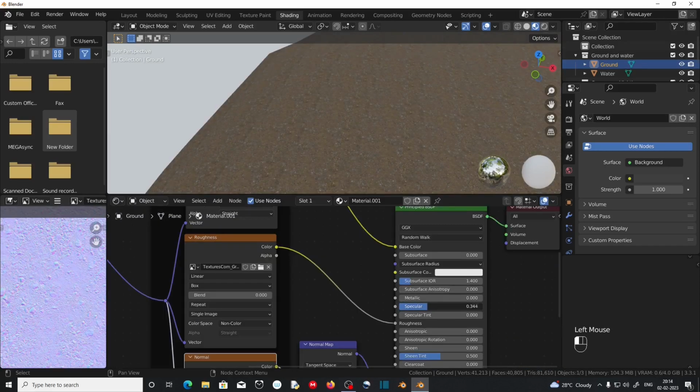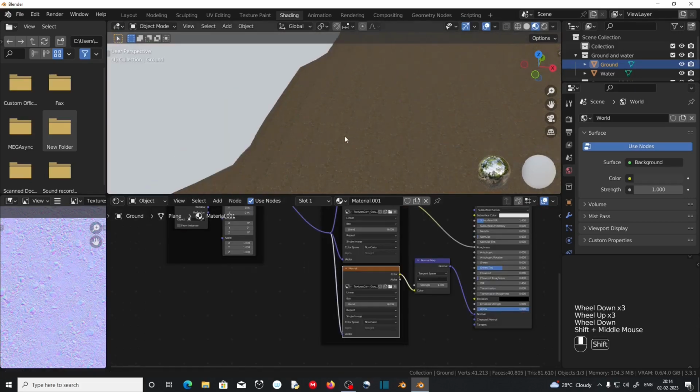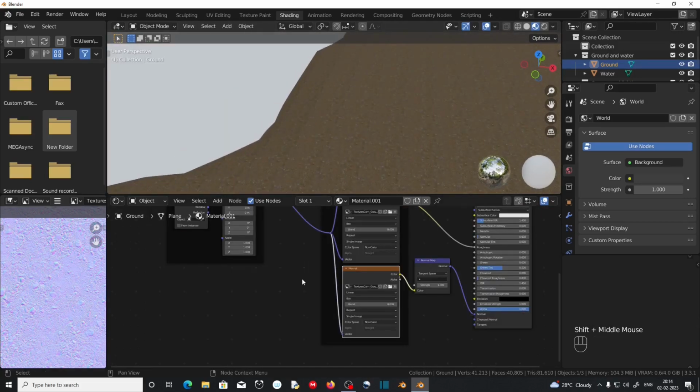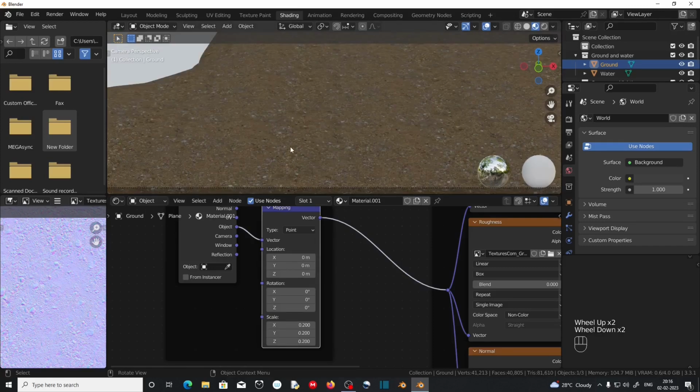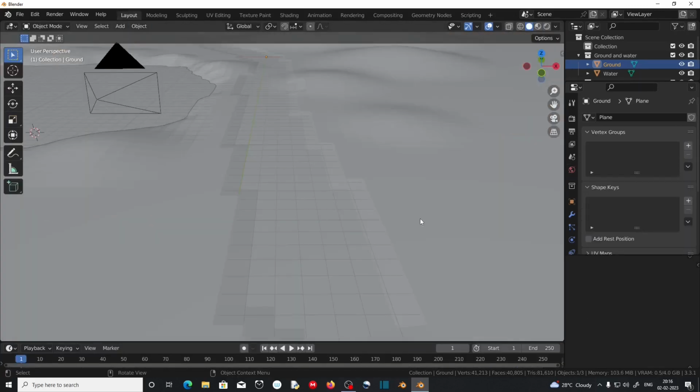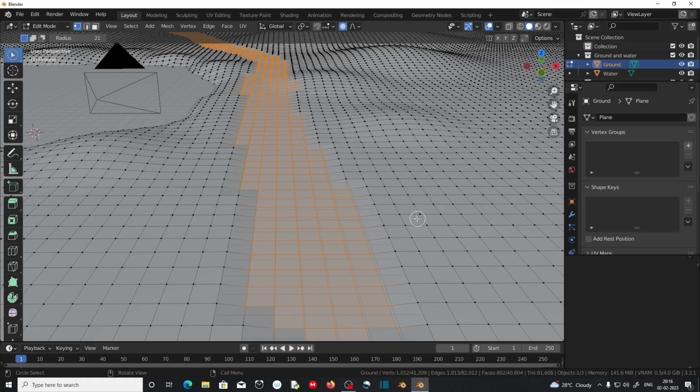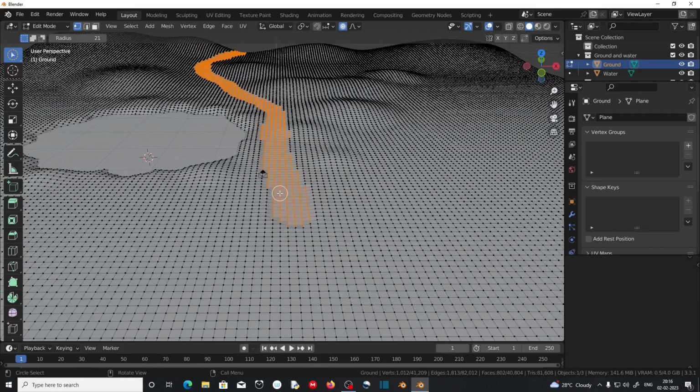Then I'm going to reduce the specular to something like this. As you can see, it's really small right now, so I'm going to increase the scale a little. Go to the scale option and change all the scale values to something like 0.2, which is looking good. Go to layout mode. Select the plane. Go to edit mode using Tab. As you can see, this is our path right now.